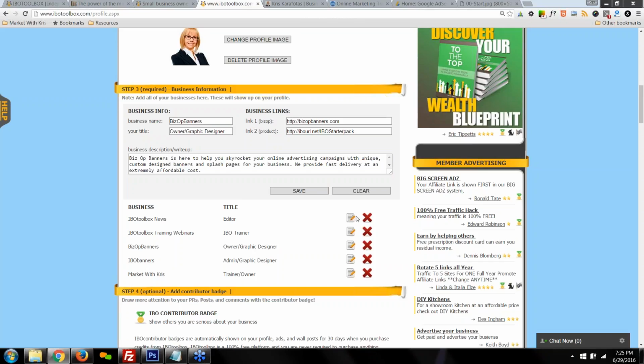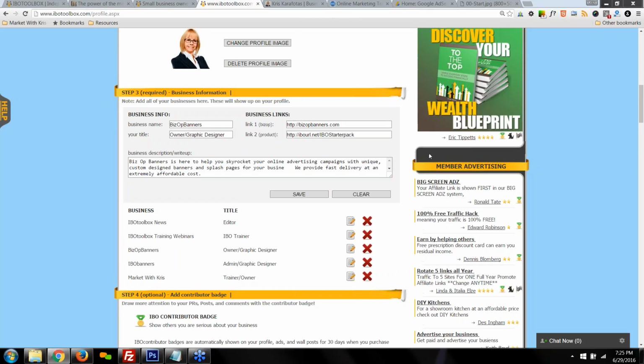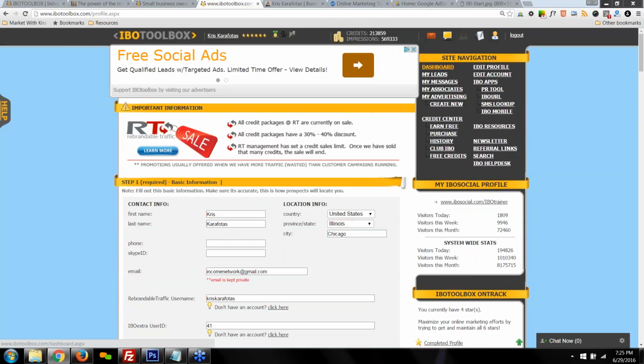Okay, now if you want to stop at step 3, there's only 3 required steps to complete your profile, that's fine, but make sure that you click on Dashboard when you get done. Don't log out, don't close the tab. By clicking on Dashboard, IBOtoolbox knows that you've completed your profile and they will automatically credit you with your 500 advertising credits.